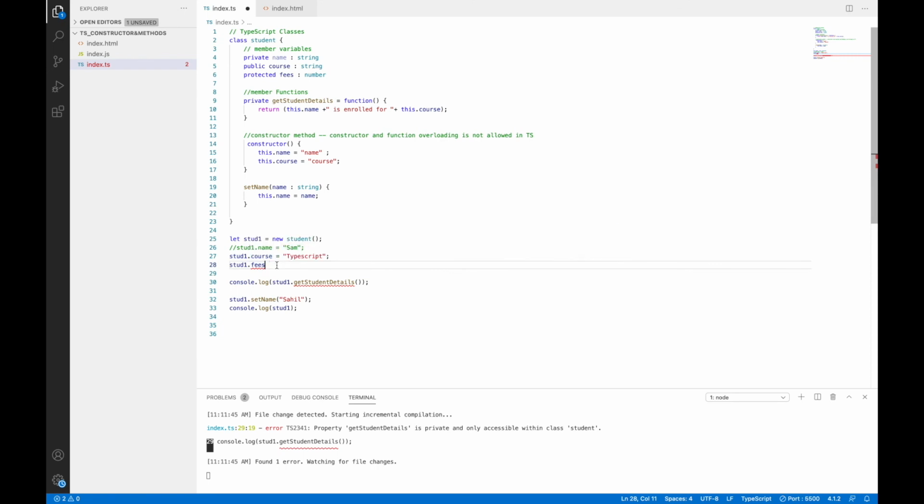So that's all about access modifiers, and I hope it has clarified all your doubts about access modifiers.